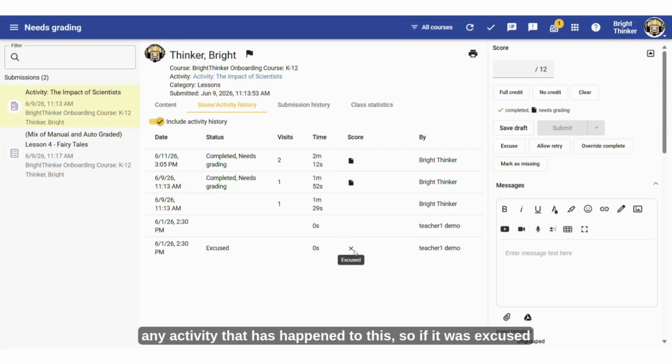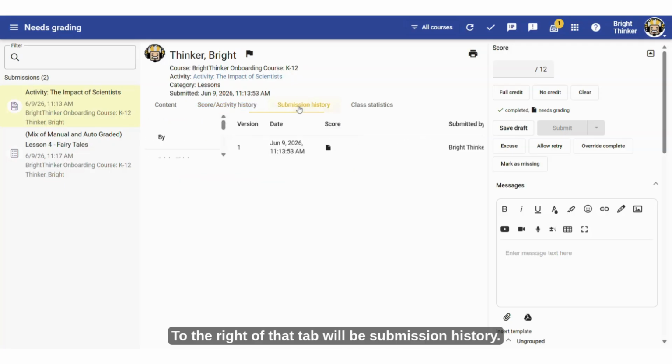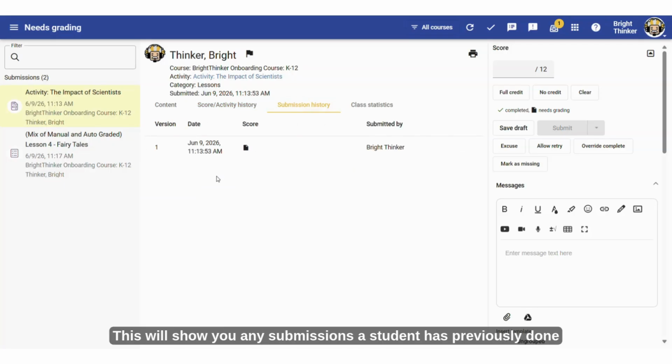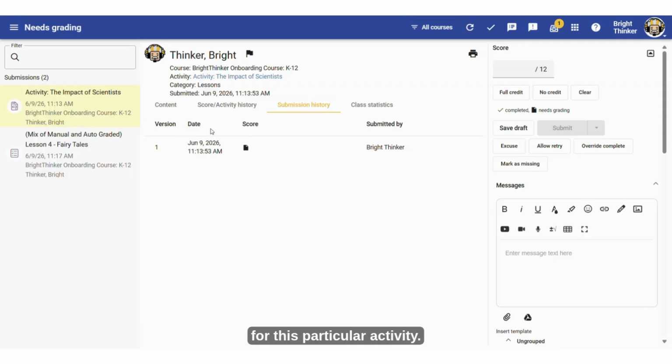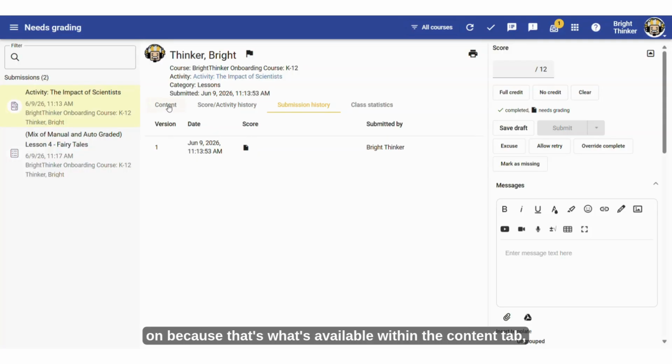So if it was excused in the past, if it was given a score, different things like that will be located here. To the right of that tab will be submission history. This will show you any submissions a student has previously done for this particular activity. So the top one you won't be able to click on because that's what's available within the content tab. But if there's any other versions listed below that, you'll be able to click right onto the date and it'll show you a preview of what they previously submitted.